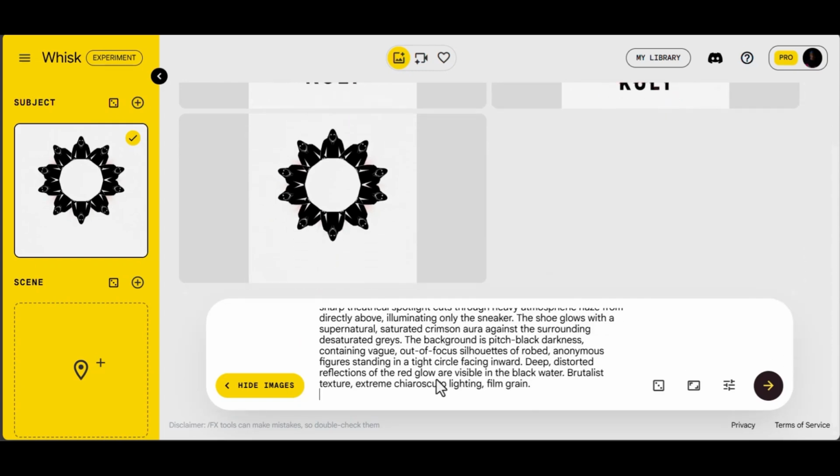So at the bottom, I'm going to put: make sure to add the product logo. Add the logo. Make sure to add the logo to the product, or to the sneakers, since I'm using sneakers, okay, to the sneakers.